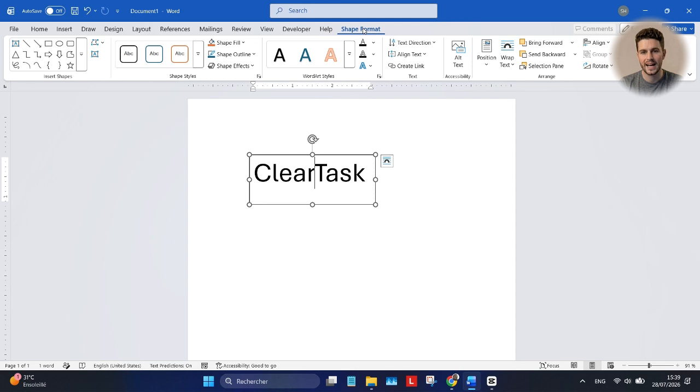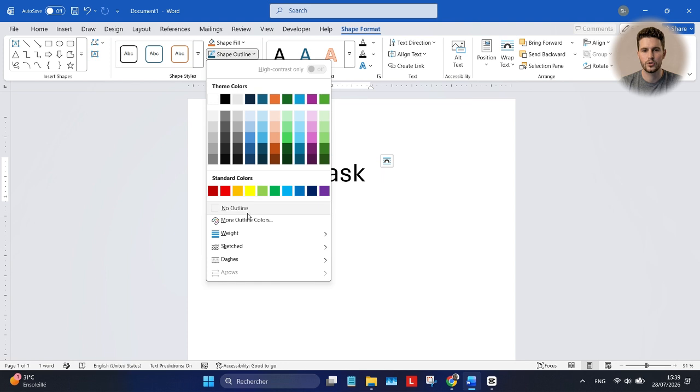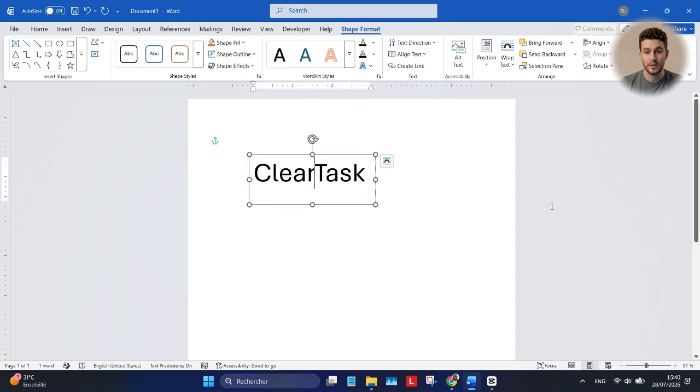In the Shape Format tab, find the Shape Outline option. Click the drop-down arrow right next to it, and from the menu, simply select No Outline. Just like that, the border is completely gone.